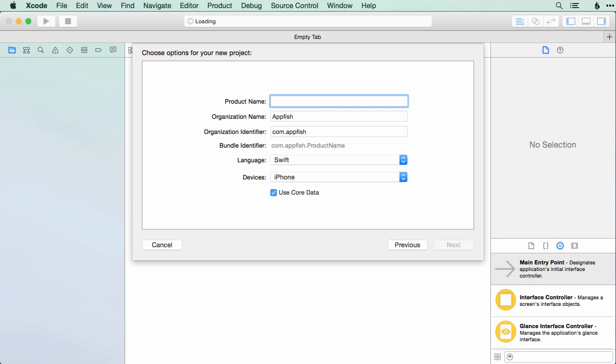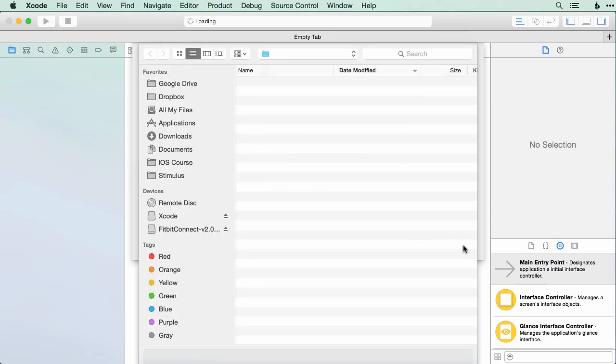So as I mentioned at the beginning, we're going to call this How Many Fingers. I'm not going to put a question mark at the end because that can mess things up. In the organization name, you can put anything you like. The organization identifier is normally com dot and then your company name, whatever that might be, but it really doesn't matter. And then make sure you choose Swift for the language, iPhone for the device, and it doesn't actually matter, but we'll switch off core data because we don't need it. Then click Next. I'm just going to save it right into my desktop.